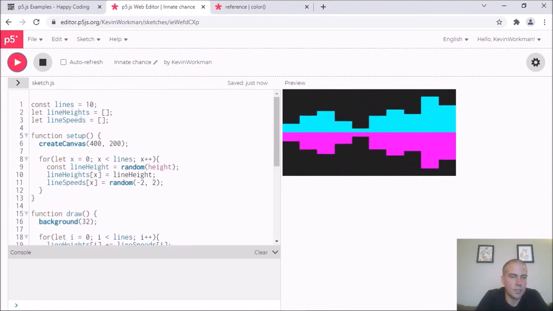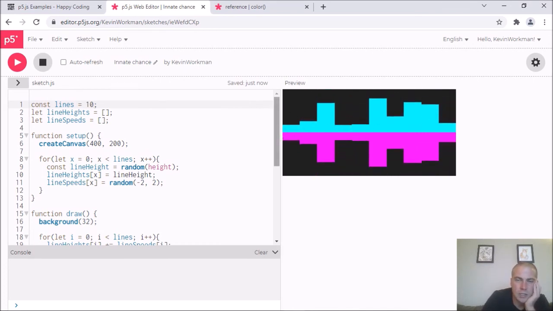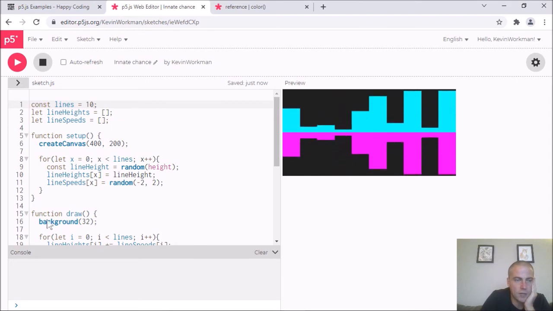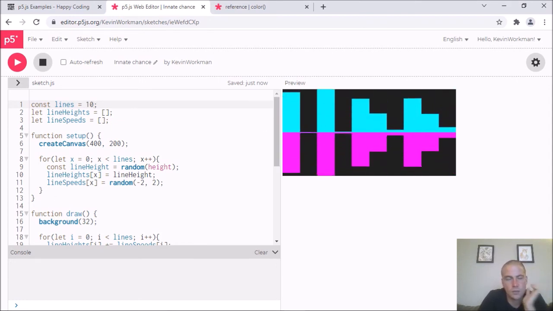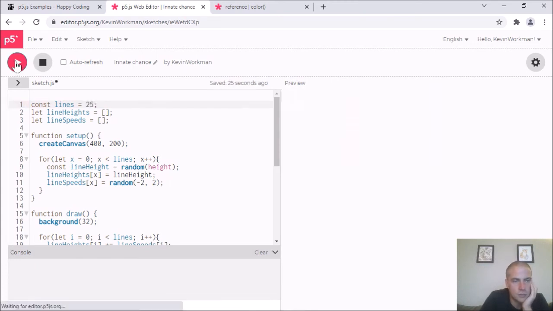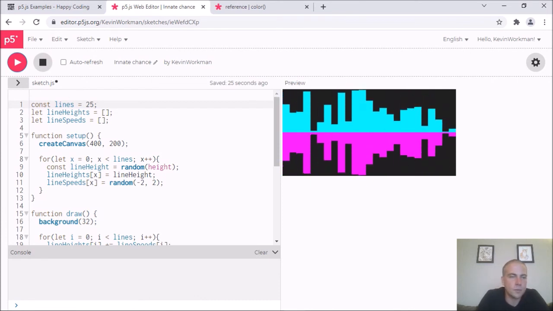What I might do is increase the number of lines now. I put it down to 10 just to show the math of mapping an array index to an x coordinate and a width. But now that I have that figured out, I'll increase it quite a bit. And that might be cool.